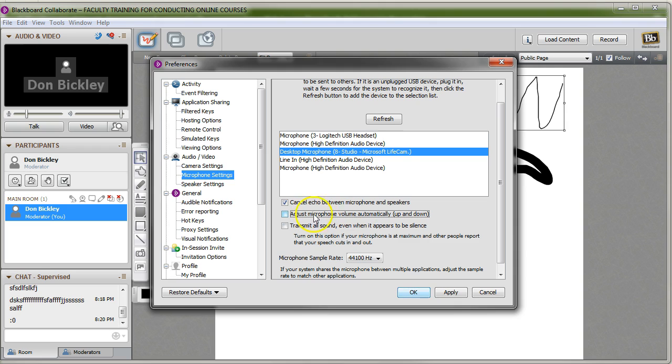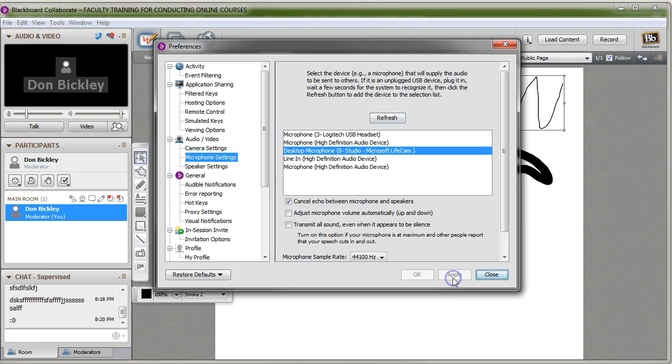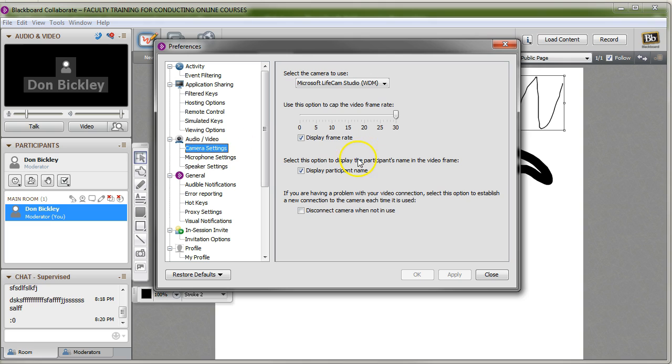So I would suggest you also disable this, and it should be a one-time feature within the Blackboard installer, and it should carry over to all of your other future Blackboard sessions. But you might want to check here a few times just to make sure that it is or is not. Once you are ready, go ahead and click Apply if you've made changes. And then the same for the camera. So the camera settings. This is where you get to choose your camera. If your camera is not showing up, then you have a hardware issue on your computer that might not be tied to Collaborate.